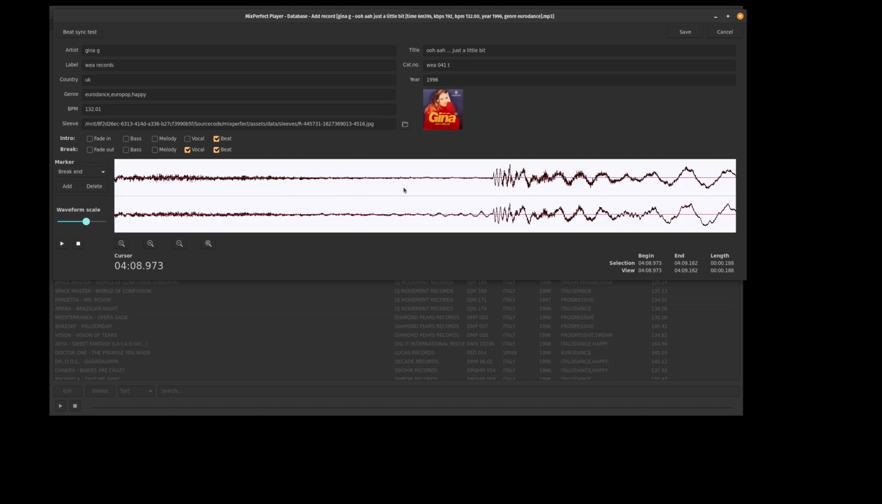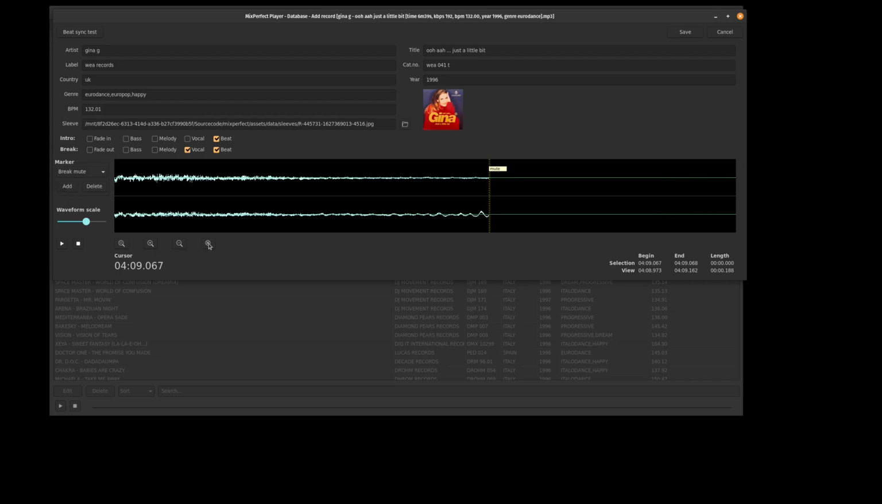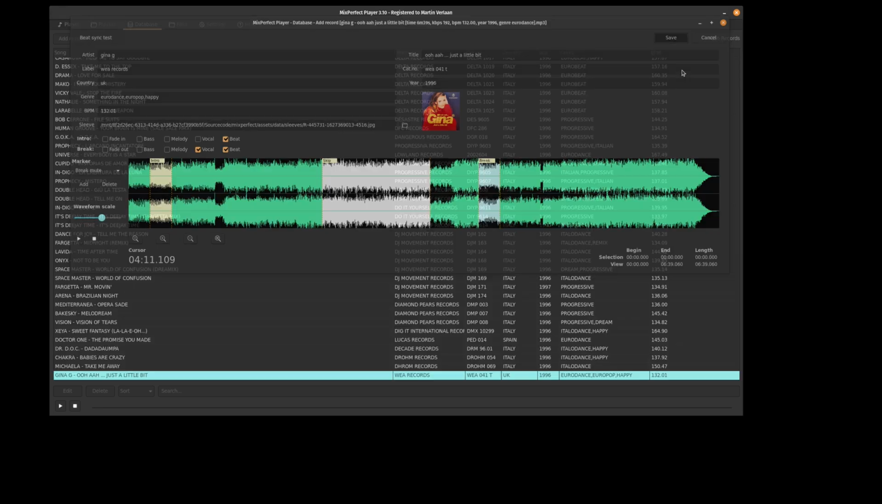Okay, now I place the mute marker exactly before the singing. And the vocals are gone. However, I like these vocals just fine, so I'll undo the mute marker. Now all that's left is to save the song to the database.